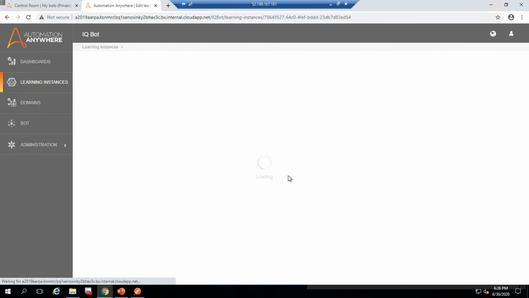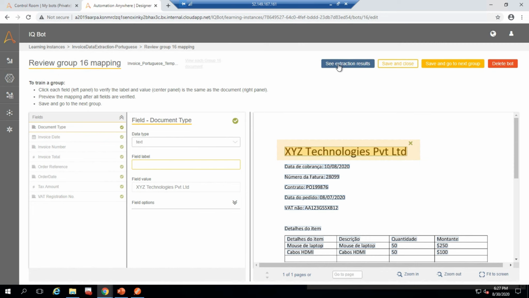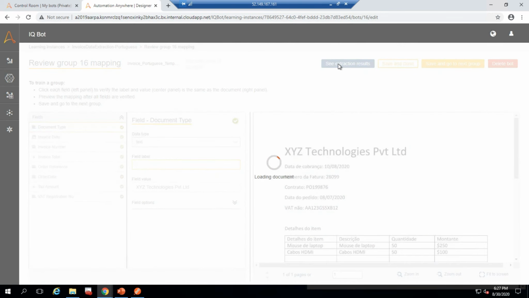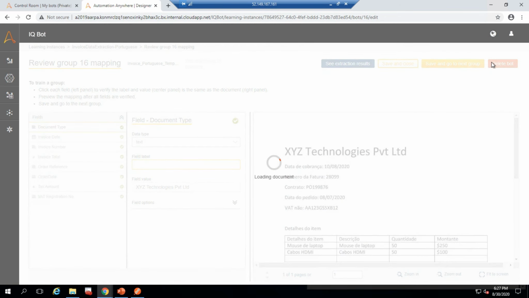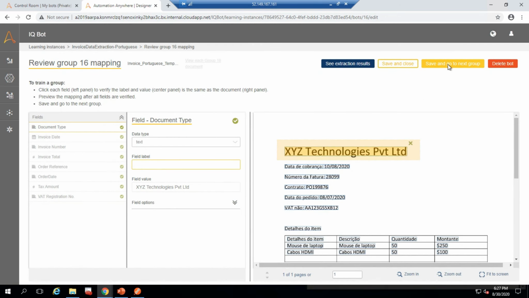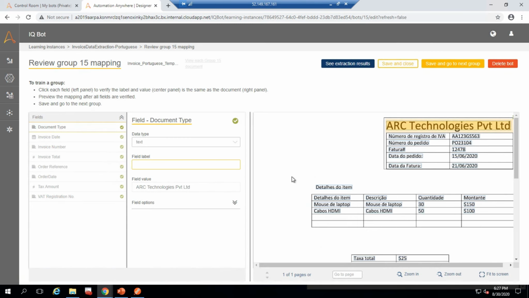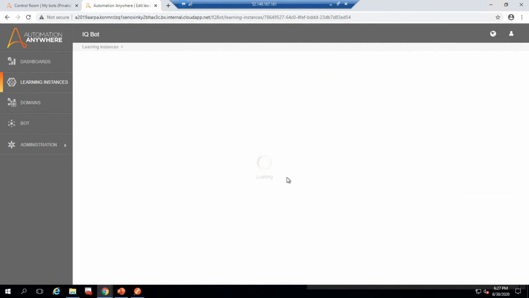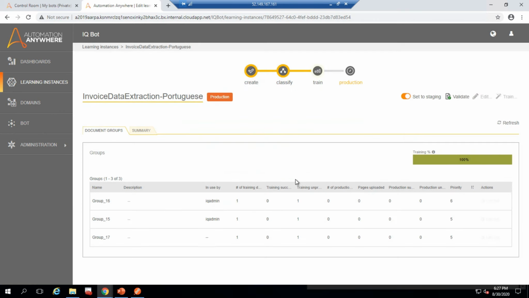Let me save this and set it to production. If you want to see the expected extraction results, you can see all of those here. These are all the things captured from this document, so that way you can check also. Let me save and go to the next group. There is no group. Let me make it to production, send it to production.